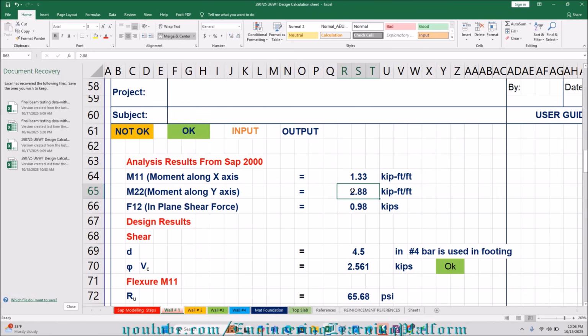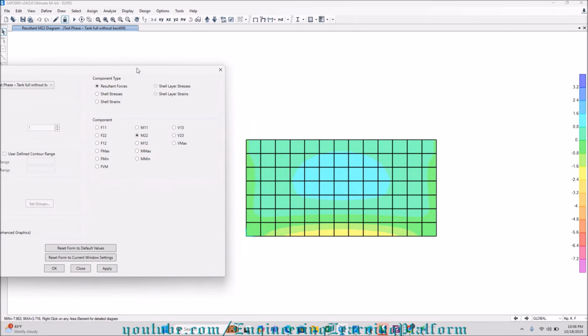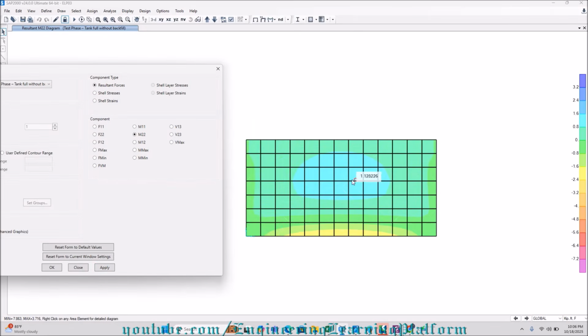Then M22 is what? M22 is your vertical. So go to test phase M22. Let's check its values. Here you can see again positive in the middle. Then as you go to the edges, it starts going negative, around minus 3.2, minus 2.4. Minus 2.4 is the maximum that I'm seeing. So it means tension. At the edges, the reinforcement is in tension. There's negative reinforcement.